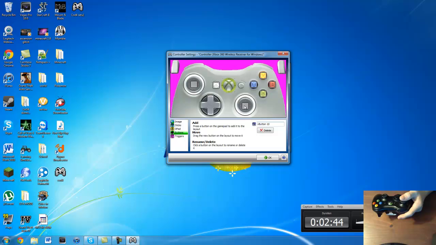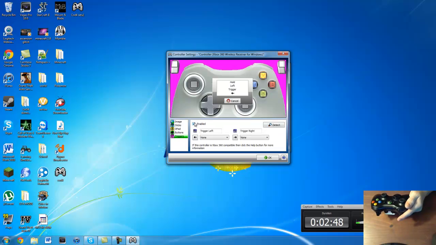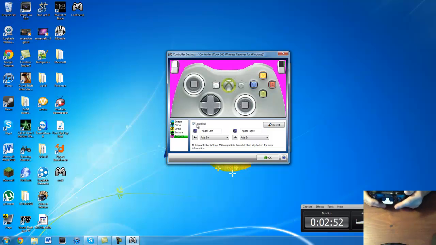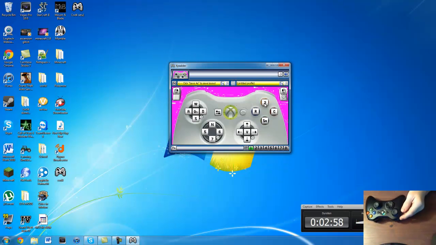Okay. And then you're going to want to hit triggers. You're going to hit enable. It says hold left trigger, hold right trigger. It'll automatically line that up for you. So then you're just going to hit okay. So then you're going to come out with this layout.